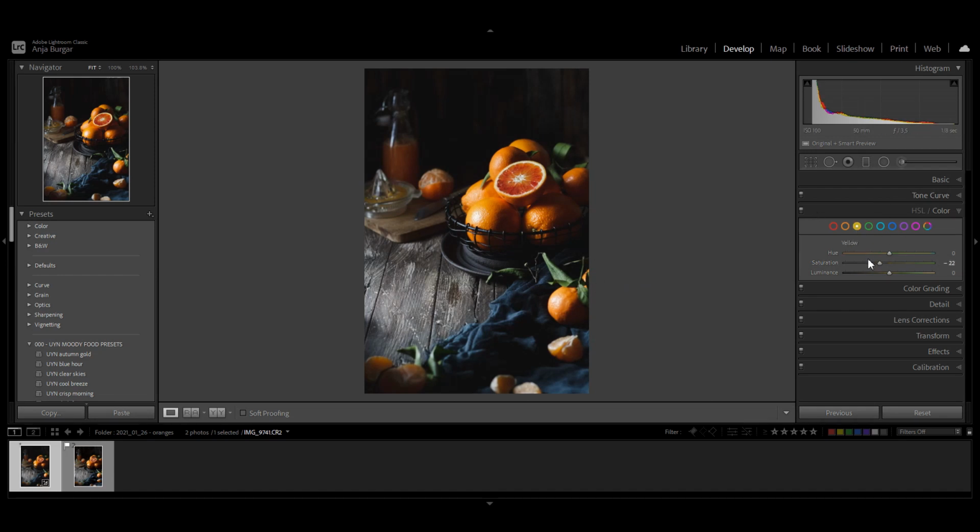Then we can move to the greens. I feel like these leaves here could look just a little bit more fresh. So I would bring the green hue towards the blue just a little bit, maybe around 10. But since it's quite a saturated color, I would bring down the saturation a little bit so they don't look really artificial. I already edited this image before I did this video, and I was playing around with the blue color of this napkin here.